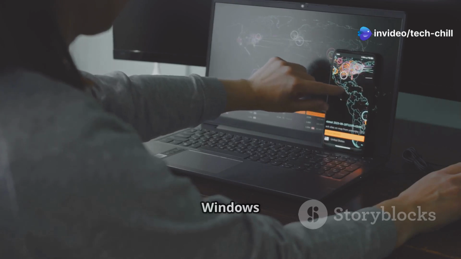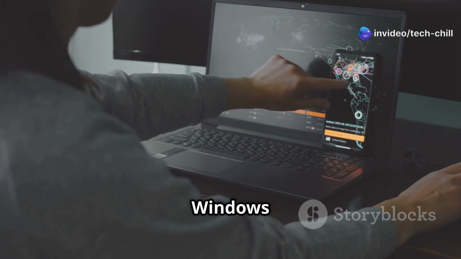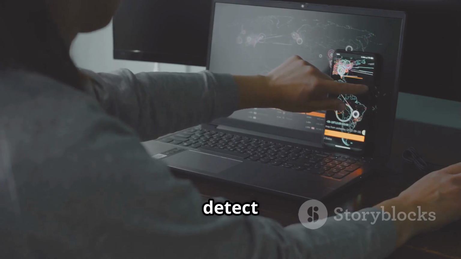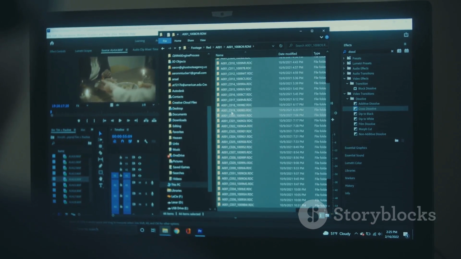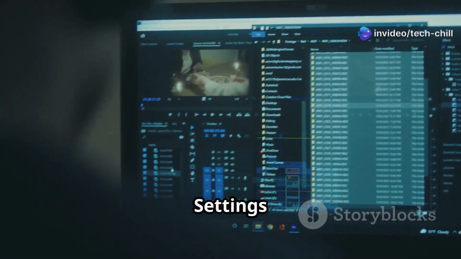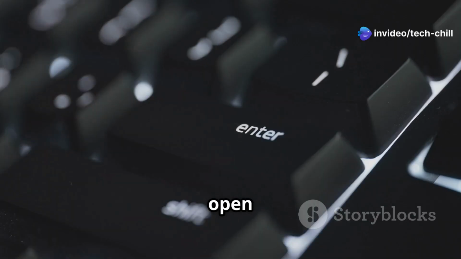Step 1. Run the Windows Update Troubleshooter. Windows comes with a built-in troubleshooter that can detect and fix issues related to Windows Update. First, open the Settings app. Press Windows key and I to open Settings.